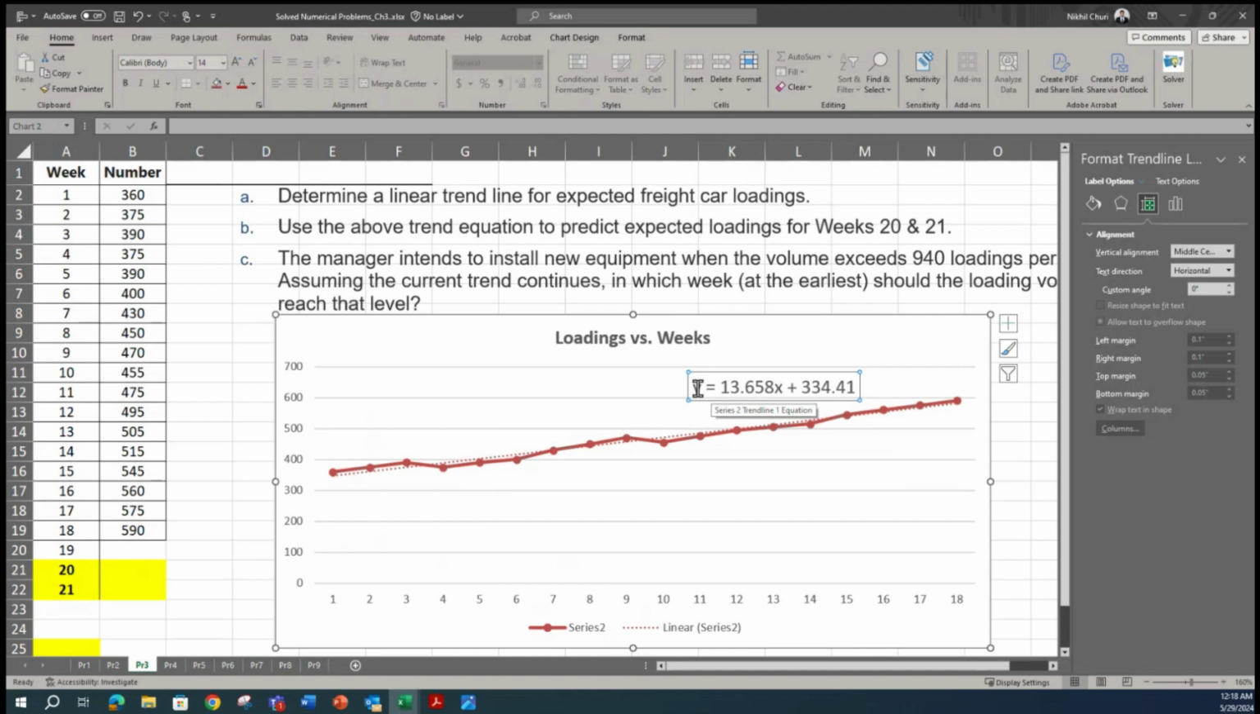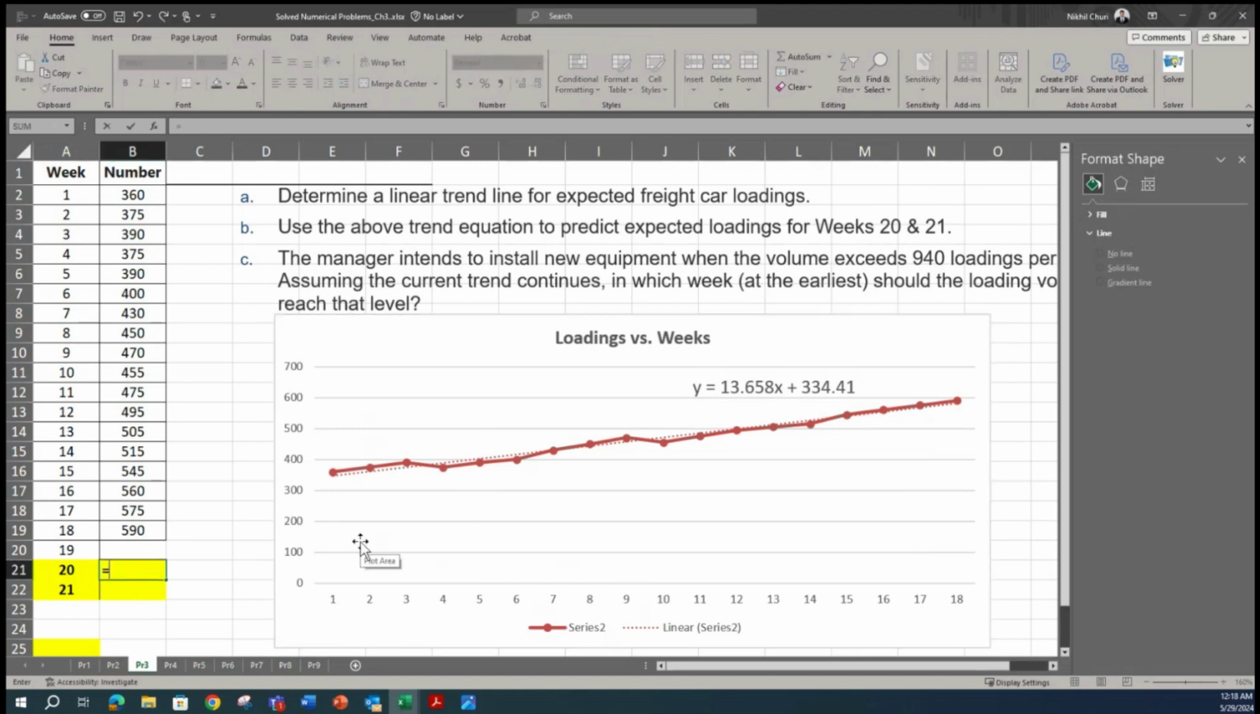So again, this is my equation: y equals a constant 13.658 times the week number, or in sequence the time lapse number. In our case, we are supposed to use week 20 and week 21, and everything else we know, right? So let's do that. I'm going to say equals, brackets, 13.658 times 20, that is week number 20, plus 334.41. Close it out, enter.